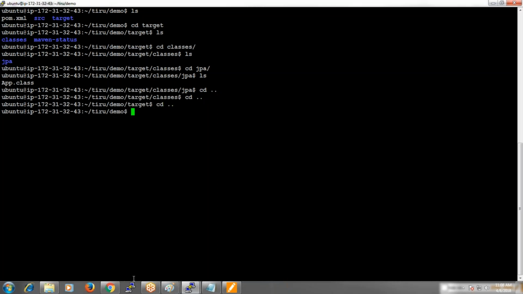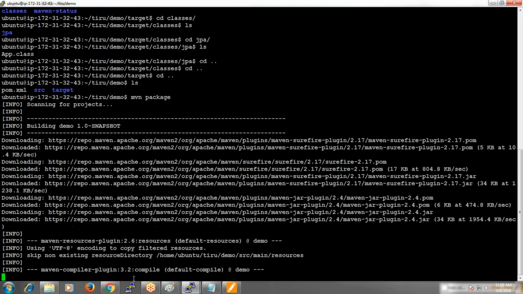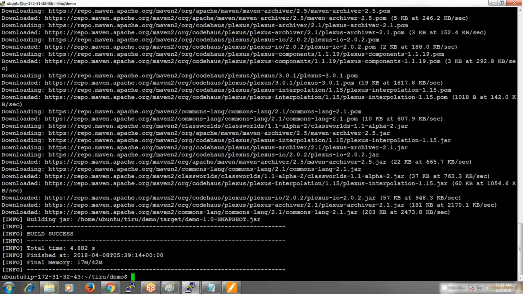So under demo, if you issue a maven package, it will create demo-1.0-SNAPSHOT.jar under the target. Okay, let me issue a maven package first. So these are all the goals. According to the goals, it will do the activity. It will build a package. The first time it will download the needed things.